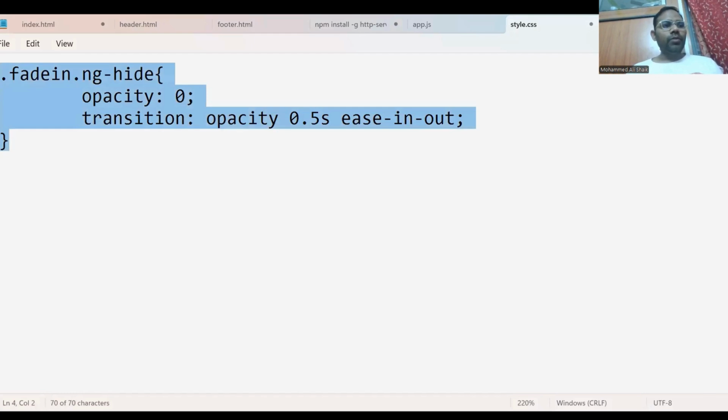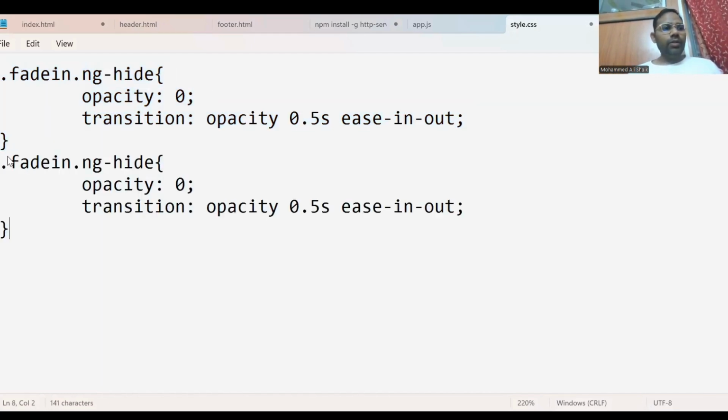So we are going to copy this one, dot fade in dot ng hide. The next one is fade ng show. Instead of hide, we are going to write show. Now opacity must be changed from 0 to 1. When we are displaying, opacity must be 1. Then transition, the same: opacity 0.5 seconds, ease in and ease out. The same thing, no change.